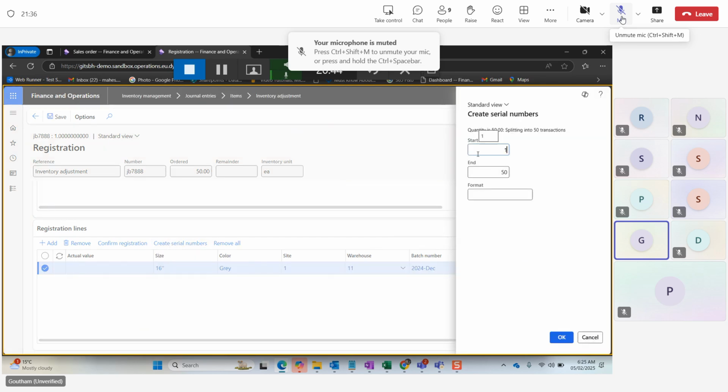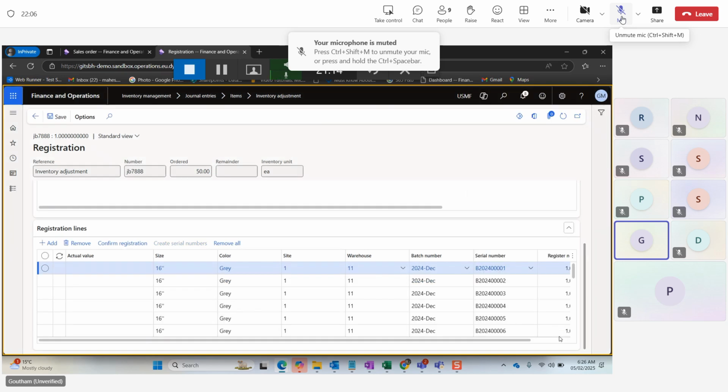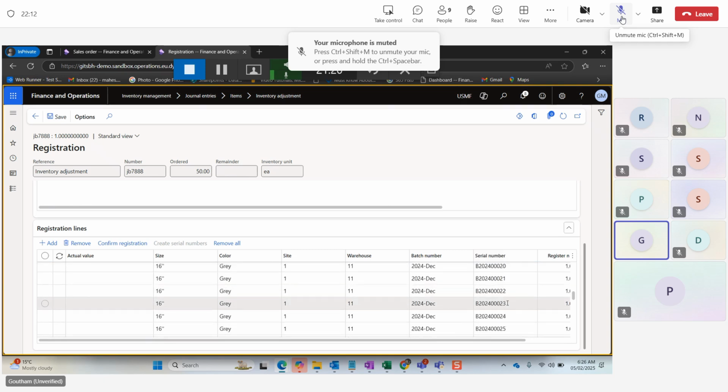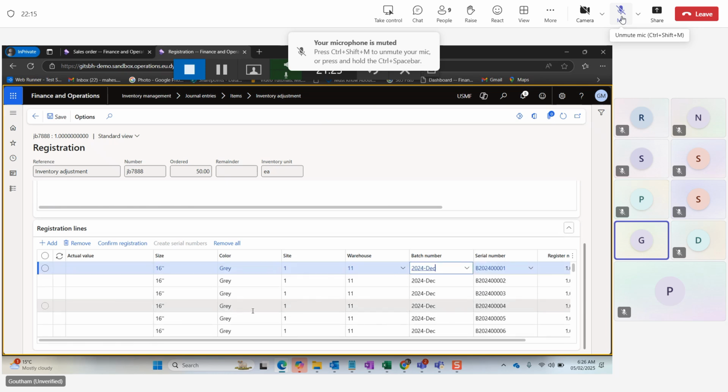It will ask me to create the serial number in which format, so this is the format which I have defined. In this particular format, like B2024, this is my batch and this is my serial number. If I click on OK, based on this format, 50 serial numbers will be generated. Now you can see this is my batch number and this is the serial number which is generated by default. Now I will click on confirm registration.